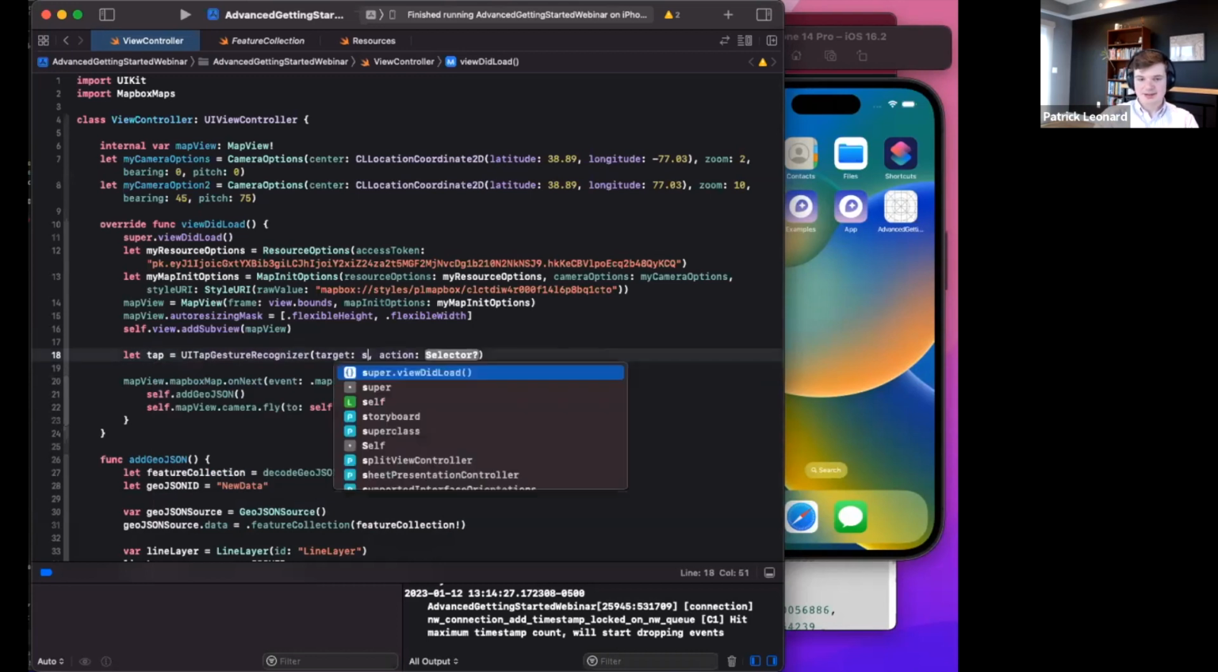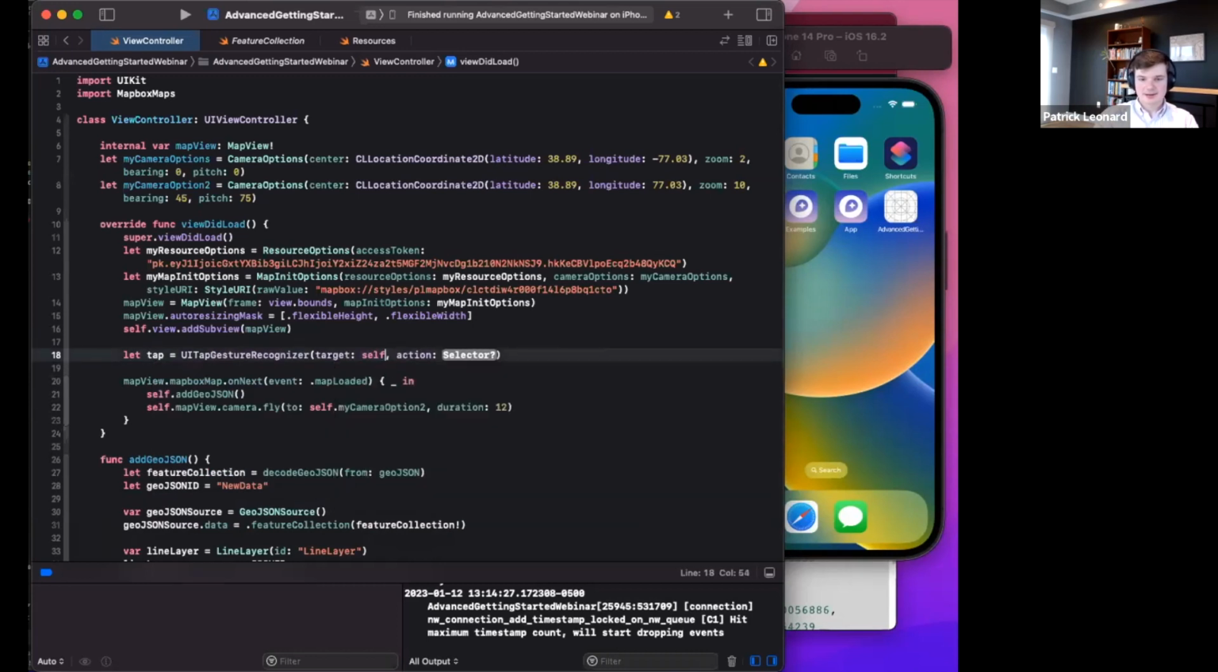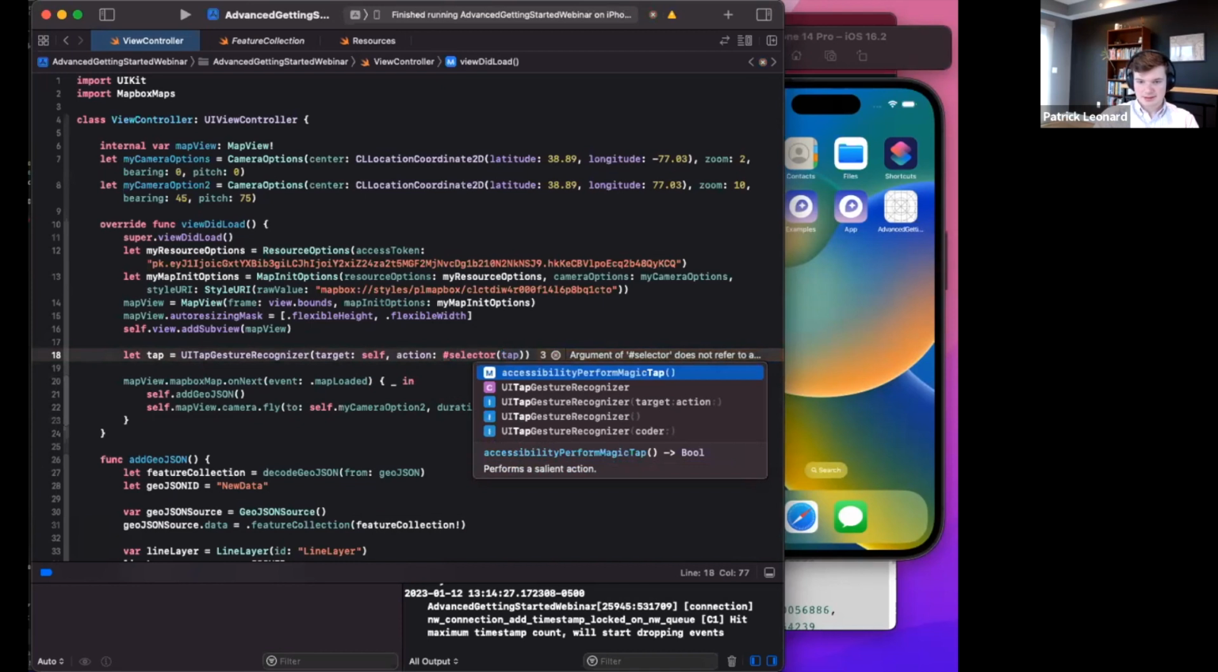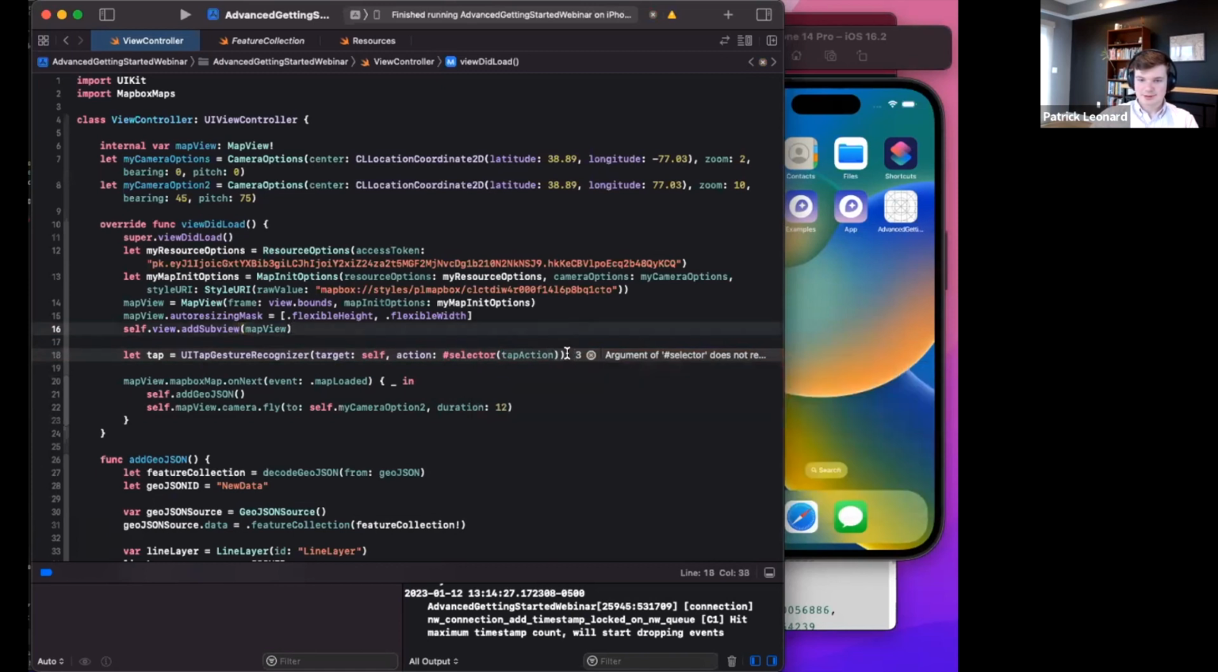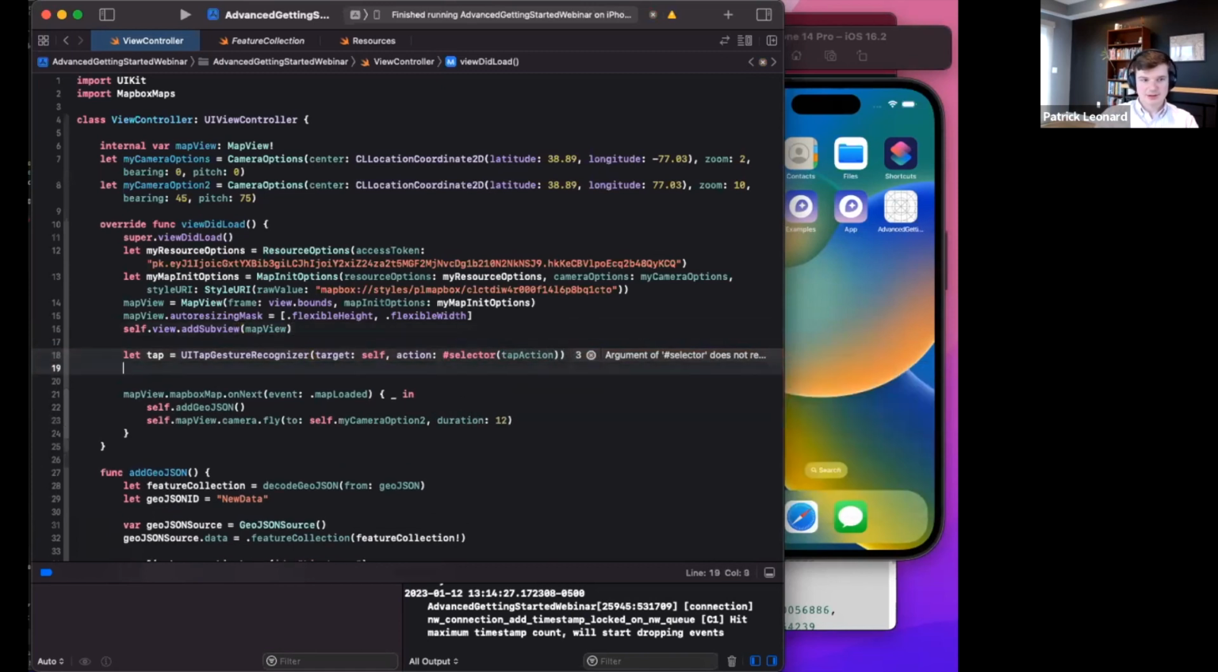The target is just going to be itself. And then the action is going to be selector. And then we're going to create a new function, an Objective-C function to detect this. So it'll be tap action. And then last thing we're going to do is just add this to the map.